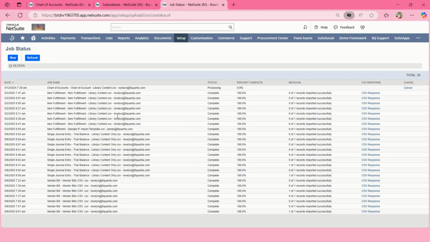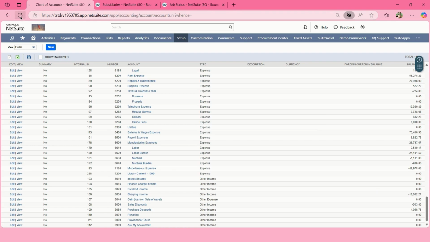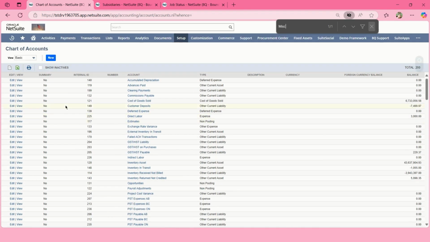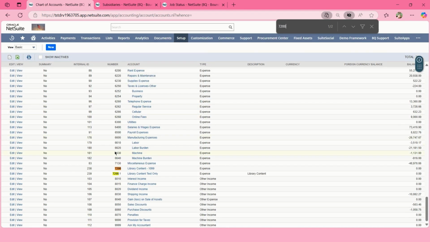You can see that the import was processed successfully. Let's refresh the Chart of Accounts list to verify that the new account has been added. The account was added successfully, and there you have it.